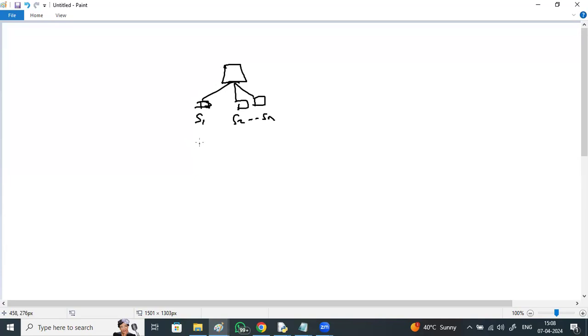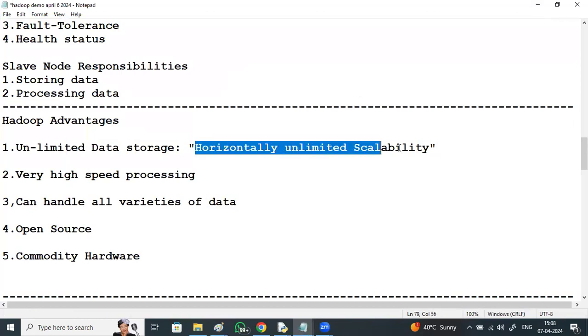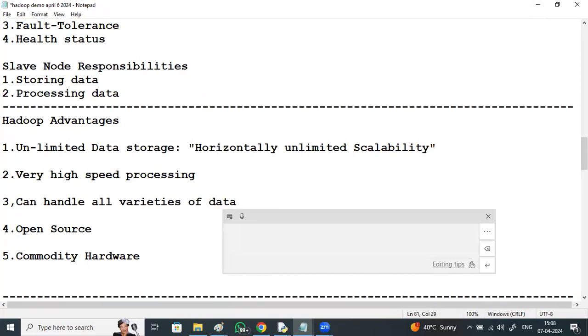If you're running with a smaller number of slaves and your business has increased, your branches, customers and data have increased, you still cannot go with the same number of slaves. Horizontally, you can keep on increasing your slaves. An unlimited number of slaves can be added. Horizontal unlimited scalability.